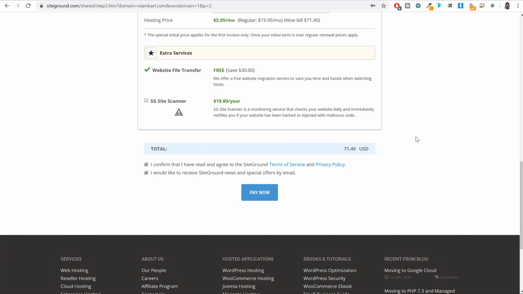Just a few moments ago I told you that SiteGround is the best number 1 hosting provider available in the market right now. So for the number 1 hosting provider, for one complete year of hosting, you're getting it for just $71. If you compare this with any regular hosting, even those regular hosting providers will charge you more than $100 for your first year. So this is an amazing offer. Once you enter all your information, simply go ahead and click on Pay Now.